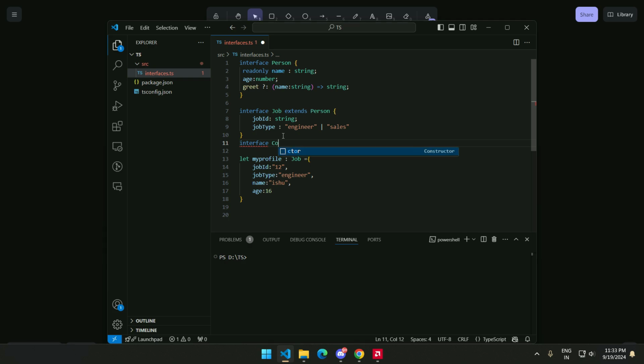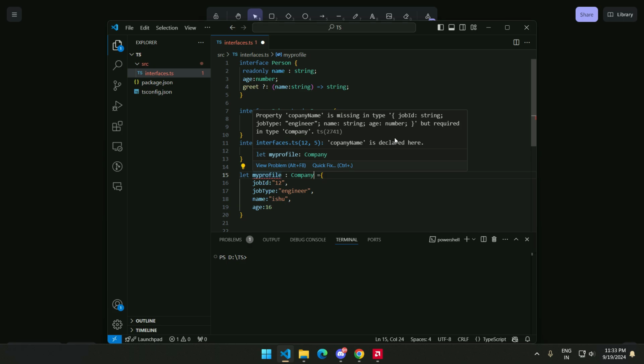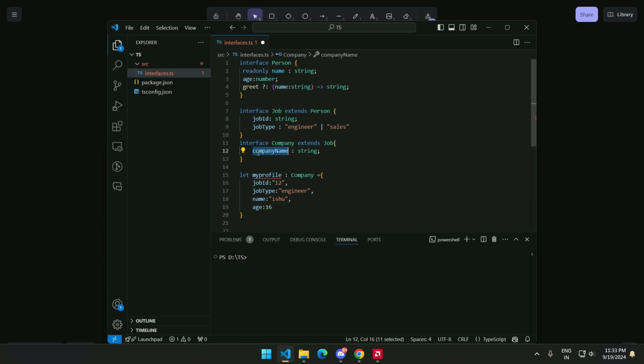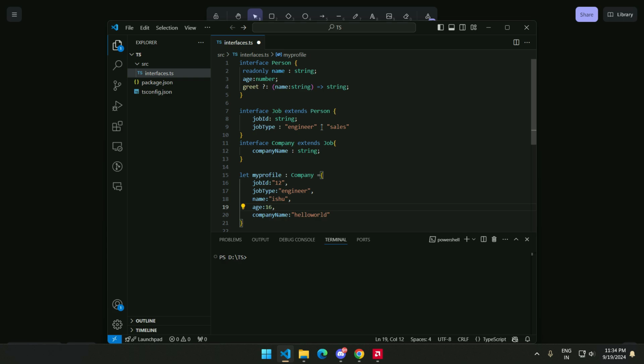Maybe if I do company extends job, and here I create company name, and it's going to be string. Now if I do company, it's going to complain that this company name is missing. Okay, where is company name, company. Let's name it hello world. Okay, that's cool. We can extend an interface to any other interface to n levels.